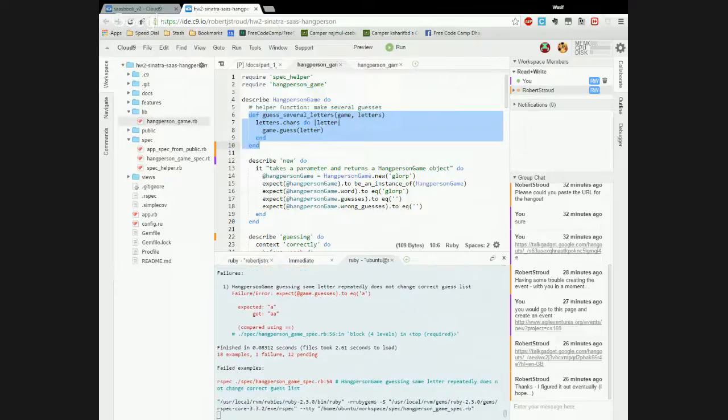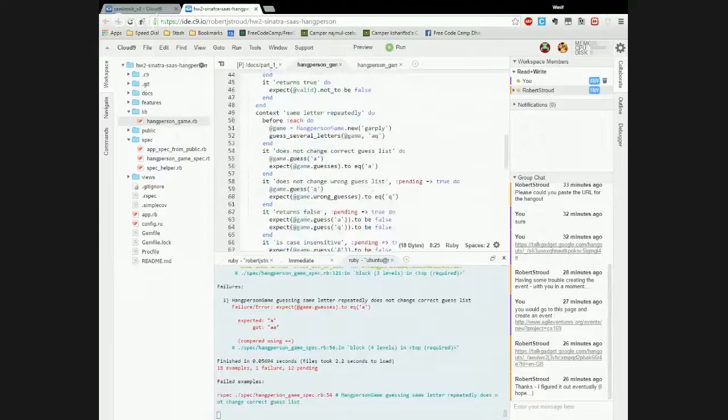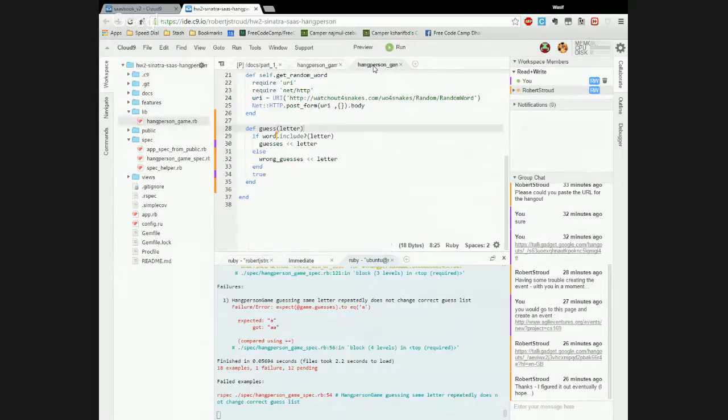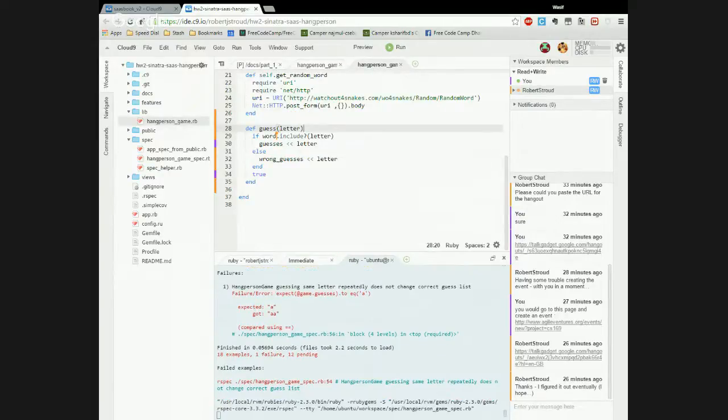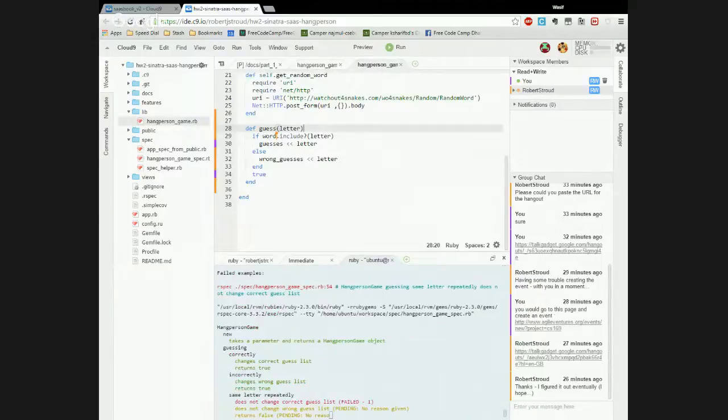It looks right. It looks to me as though the problem is that if you've already guessed a letter, the test is saying if you guess the same letter repeatedly, it doesn't change the correct guess list. So I think the problem is that we always add A or whatever it is to the guess list, even if it's already there. So it should perhaps say: if the word includes the letter and the guesses doesn't already have that letter, then add it to guesses.